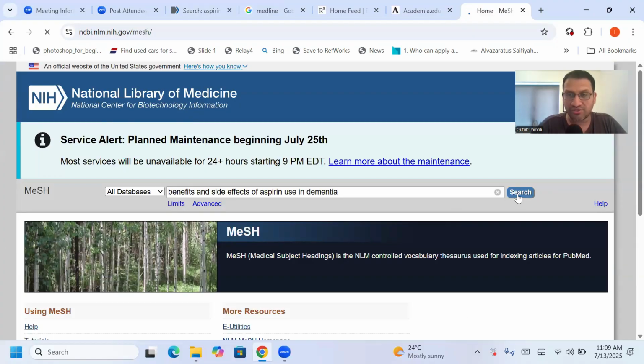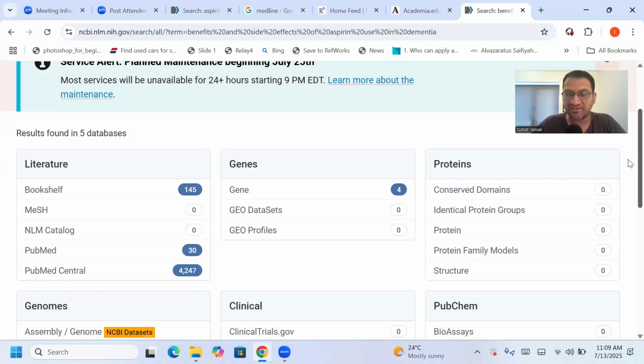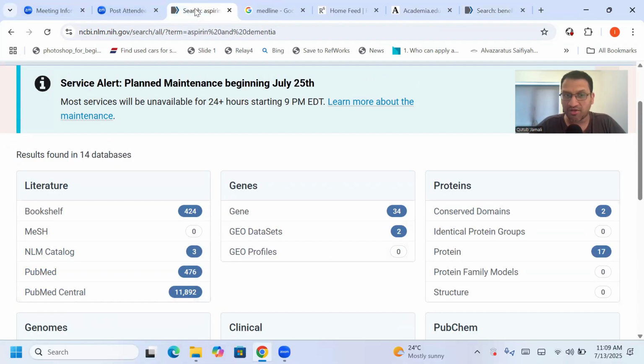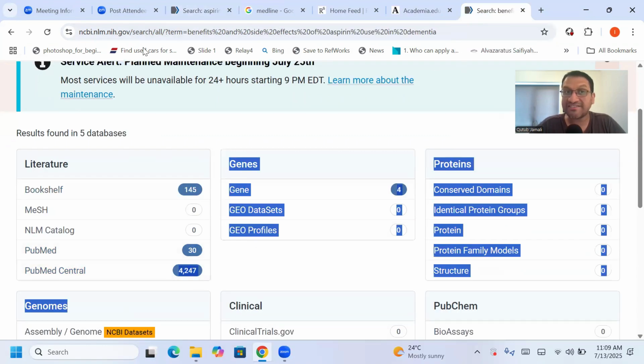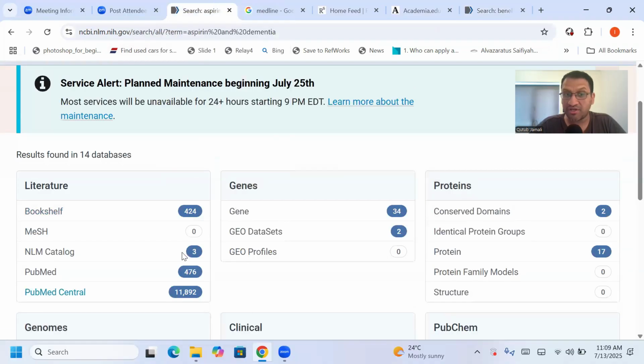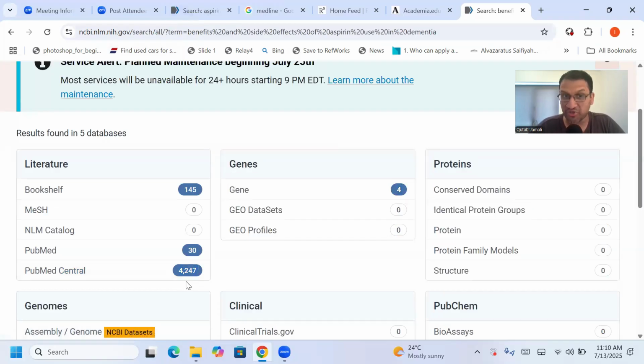And now if you click on the search result, you can see the difference. The number of articles has reduced in both these major databases, PubMed and PubMed Central. So if you compare the first one, 11,000 plus, but then you've made it more streamlined, more structured, it has become less than half basically. So from almost 12,000, it has come to just over 4,000. So you can see the difference.